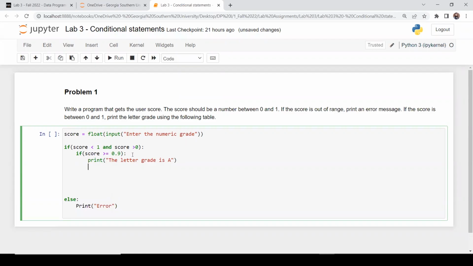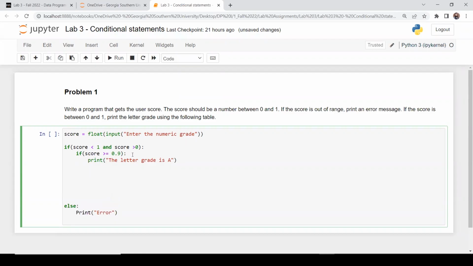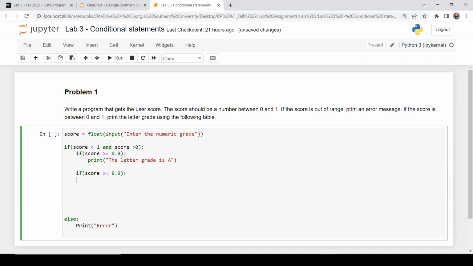Okay. Now let's come out of the loop. 2 levels of loops are there. So we are coming out of this loop. Now we are in the first loop condition. Okay. We skipped the second loop. Now we are in the first level of loop. So again, we are going to the first level and giving the second set of condition. If the score is greater than or equal to 0.8, then it is going to be letter B.